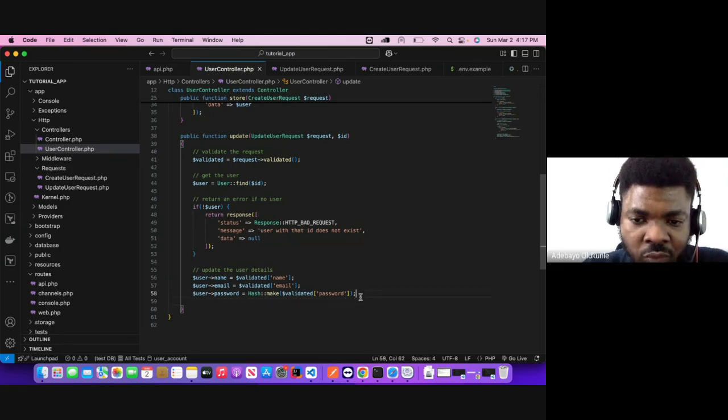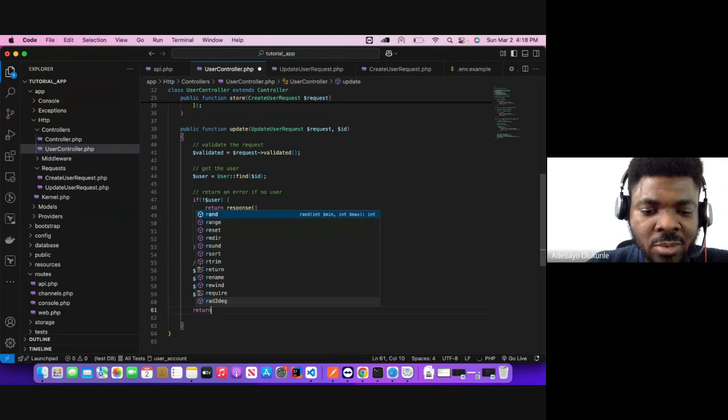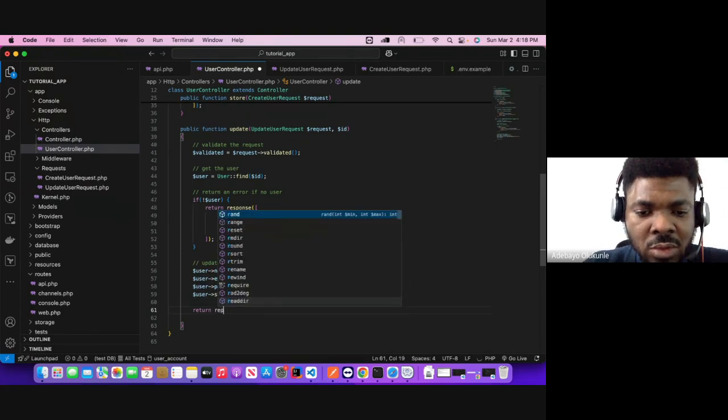And once you are done with this, you are certain that everything is fine. So what you do is you use user save. So this is where you save it. Here you were just updating the properties. Now that you have updated it, you will save it. If you don't do this, it will just update it there, but not update it in the DB. All right, then you return your response, and you are good to go.